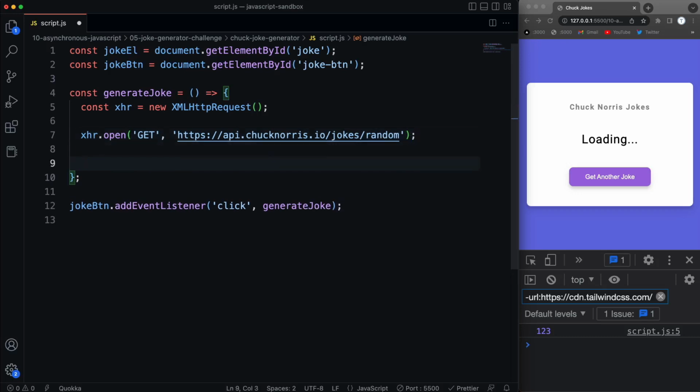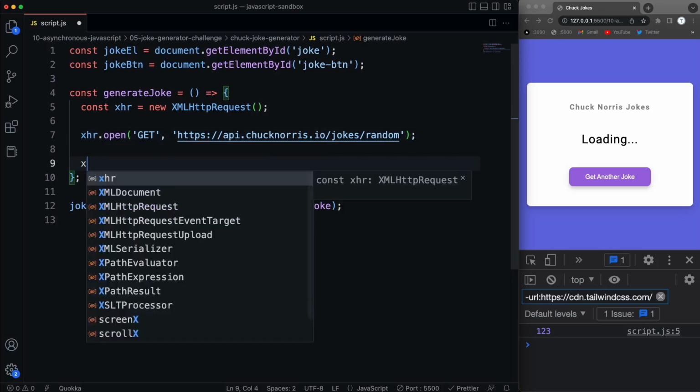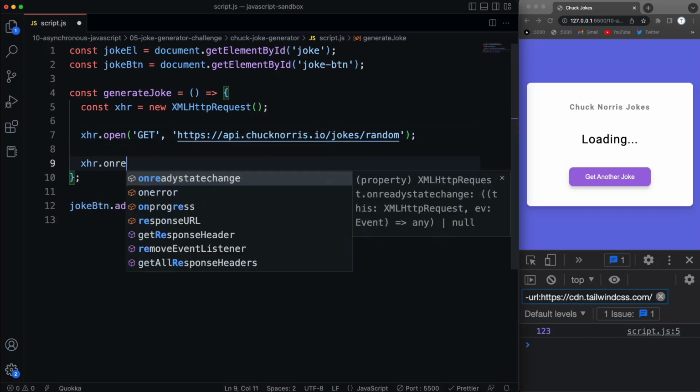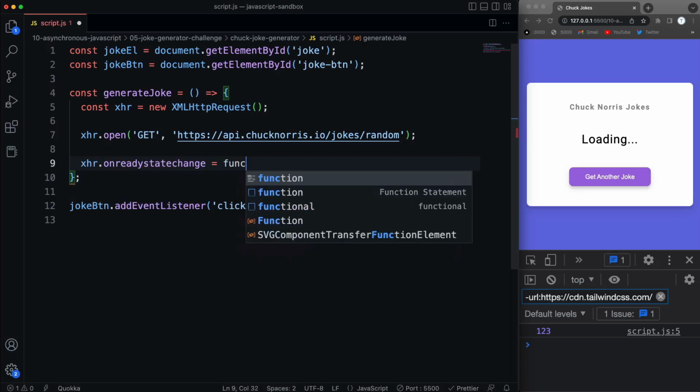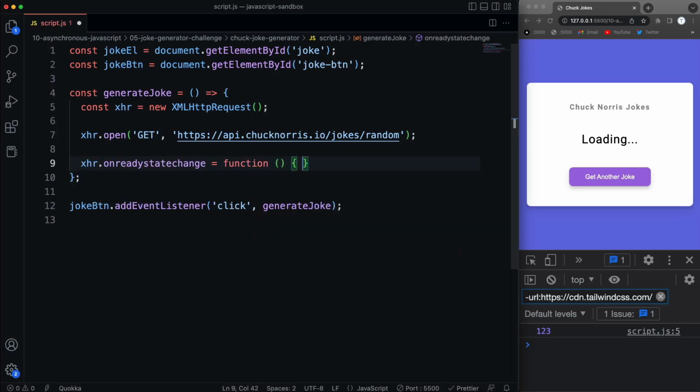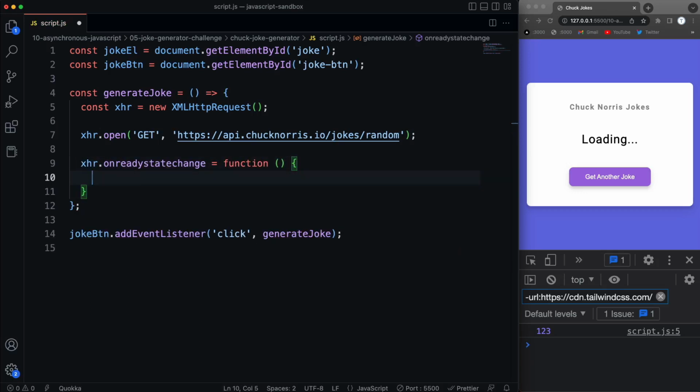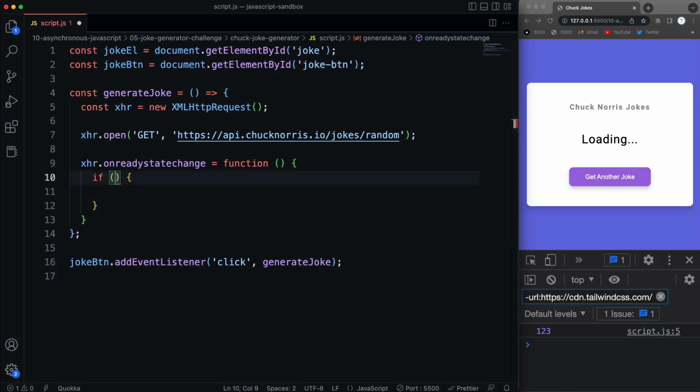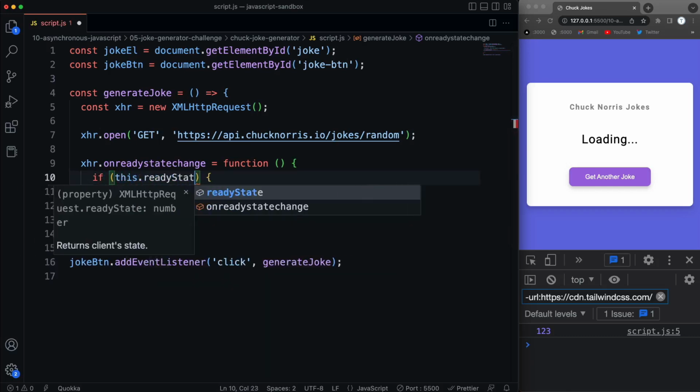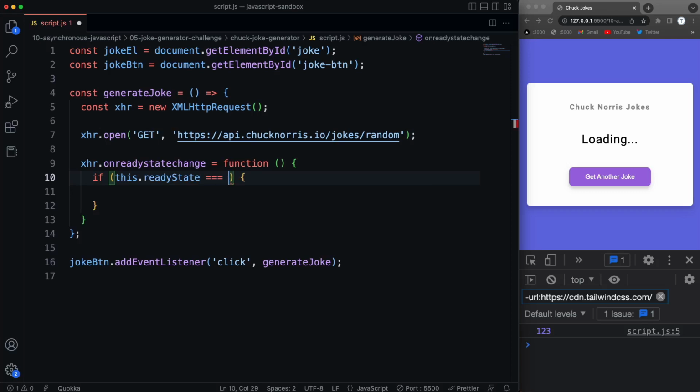Now we want to use the onreadystatechange event. So we want to create a handler for that. So let's say xhr.onreadystatechange, set that to a function. Now remember the ready state, we want to make sure that that's at 4, meaning that the response is done and we have the response text value. So let's say if this.readyState is equal to 4.